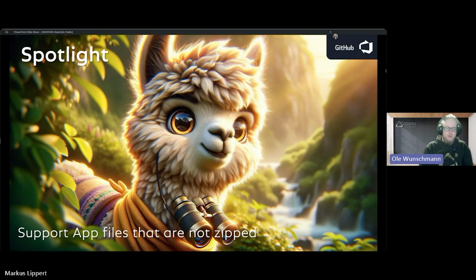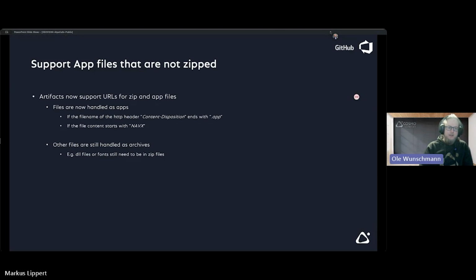The support for app files that are not zipped. This is for GitHub and Azure DevOps. Right now, if you define artifacts with a URL, we only support URLs to zip files; the file that is downloaded is always handled as a zip file and is extracted. But now the URL can also contain a link to an app file directly.